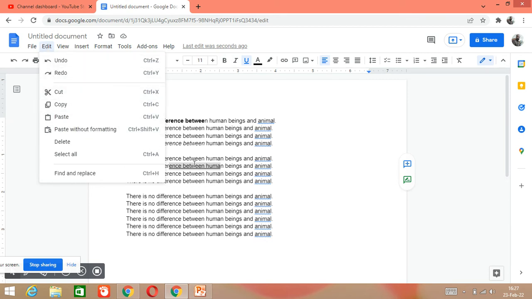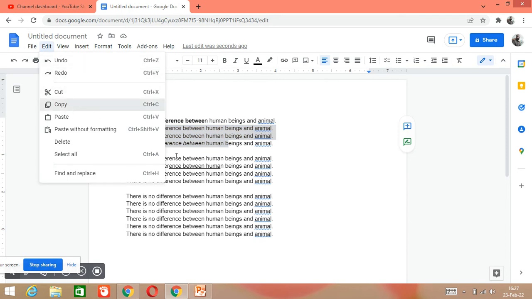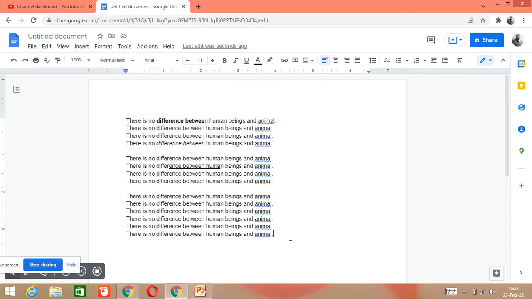For example, you want to copy this thing. If you want to copy this thing, then go to edit and copy. Where you want to paste it, just here, then press Control V. If you press Control V, then it will be pasted here.